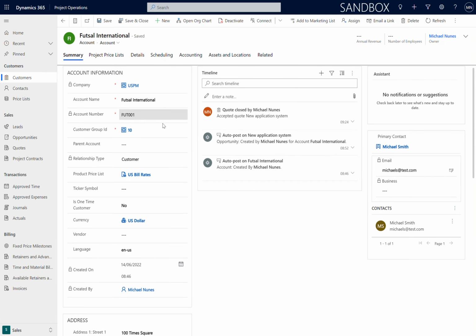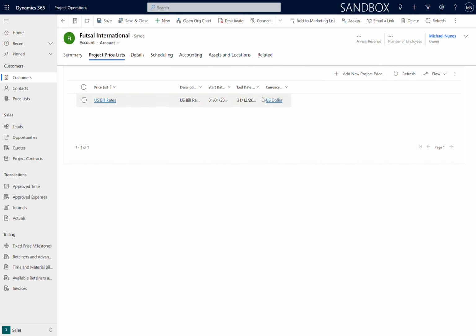Let's just jump back to project operations. Get to the account, we can assign a default price list. This price list could be on the account, but if it's not there, we can define one on the actual quote itself.